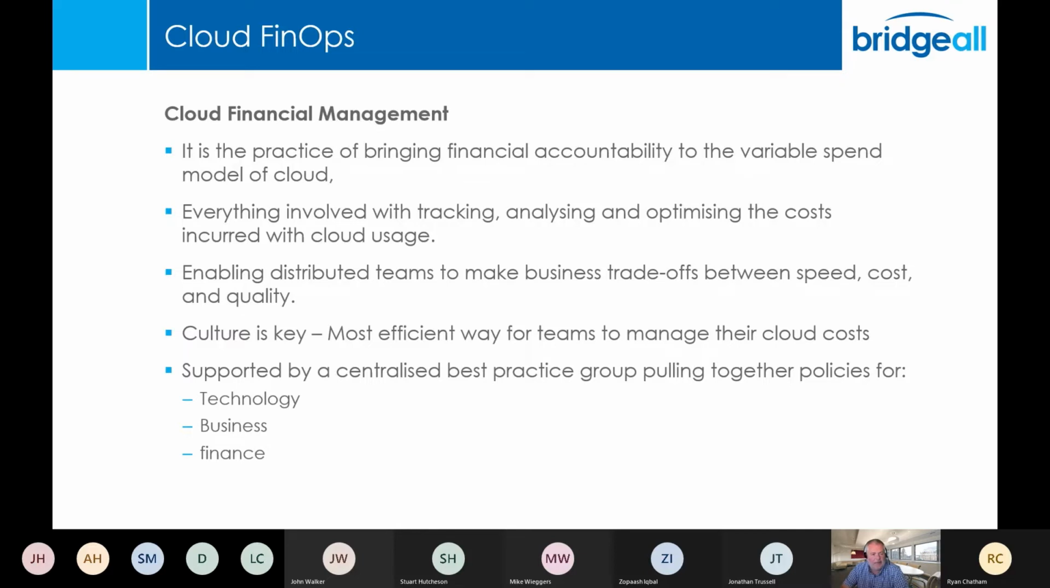So looking at cloud FinOps, this is shorthand for cloud financial management. It's basically the practice of bringing financial accountability to the variable spend model of the cloud. It enables distributed teams to make business trade-offs between speed, cost, and quality. It's everything involved with tracking and analysing and optimizing the costs incurred with cloud usage.